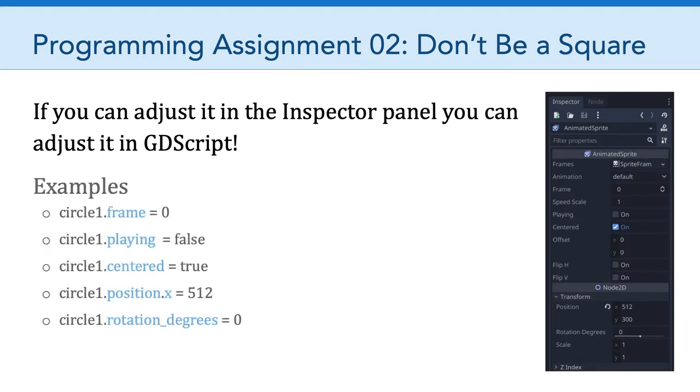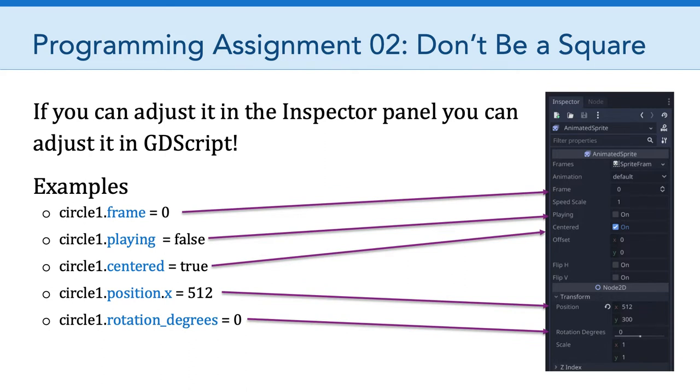For example, if you have an animated sprite selected in the 2D workspace, you will see all of the properties of that animated sprite shown on the right in the inspector panel. Things like frame, speed, scale, playing, centered, and so on and so forth. All of those properties can be adjusted using the inspector panel's graphical user interface and its sliders and checkboxes and numbers, or they can be adjusted through GDScript. They're all the same properties, there's just two ways to adjust them. The more powerful of which, and the more dynamic, of course, is through code.